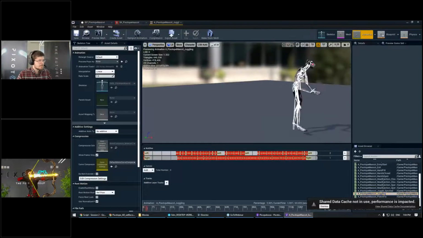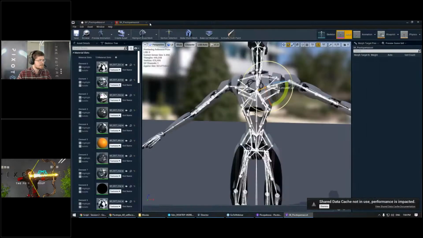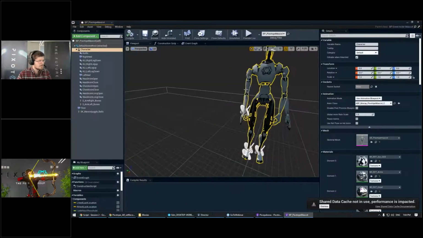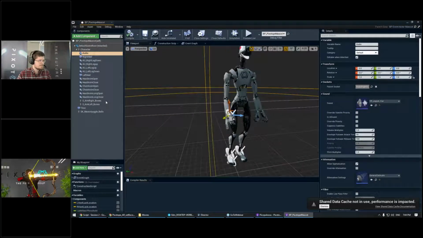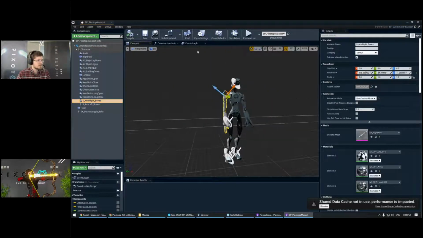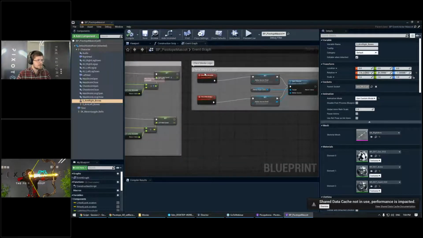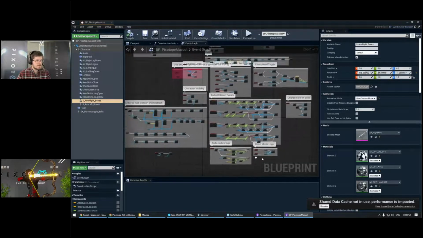Other actors that you typically see in blueprints are lights, geometries, basically everything you want to drive using your programming logic. So in this particular blueprint, we have a bunch of audio emitters, we have a bunch of separate geometries for detachable body parts, and then we have the blueprint which drives all of it.